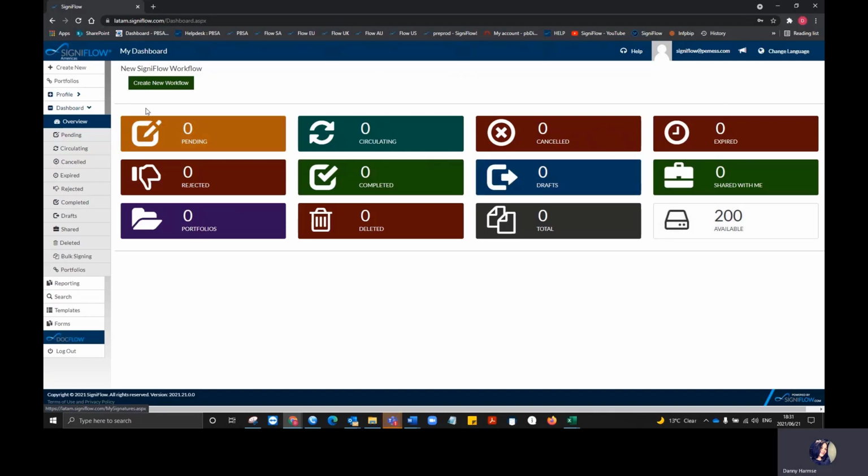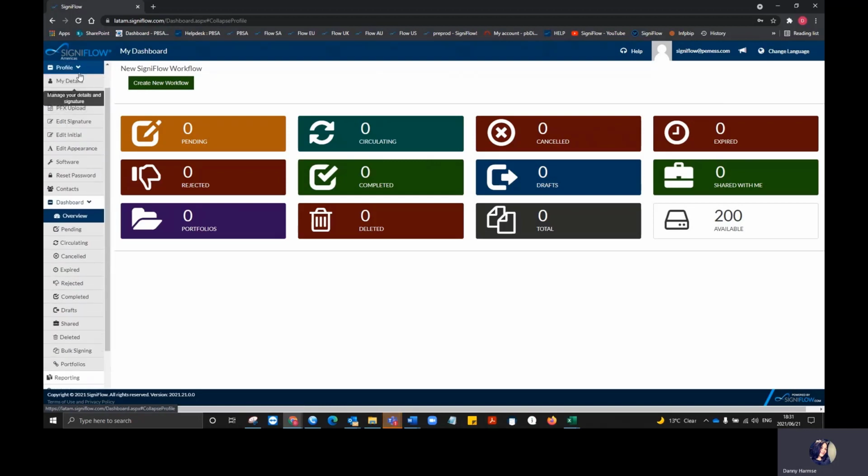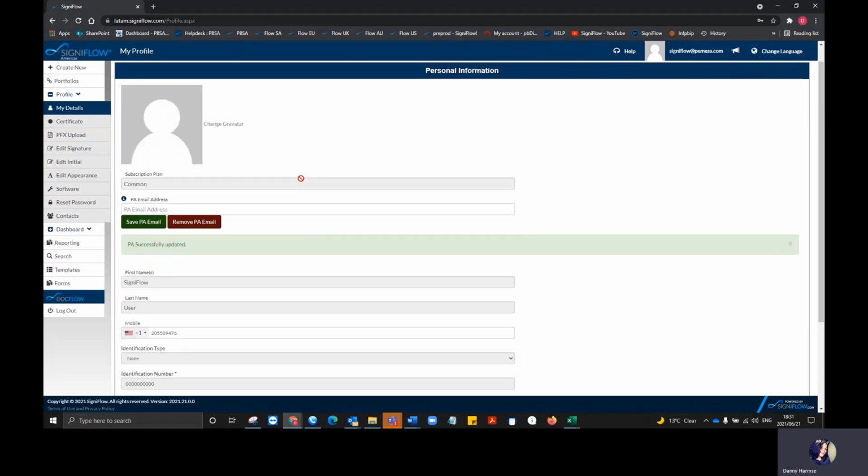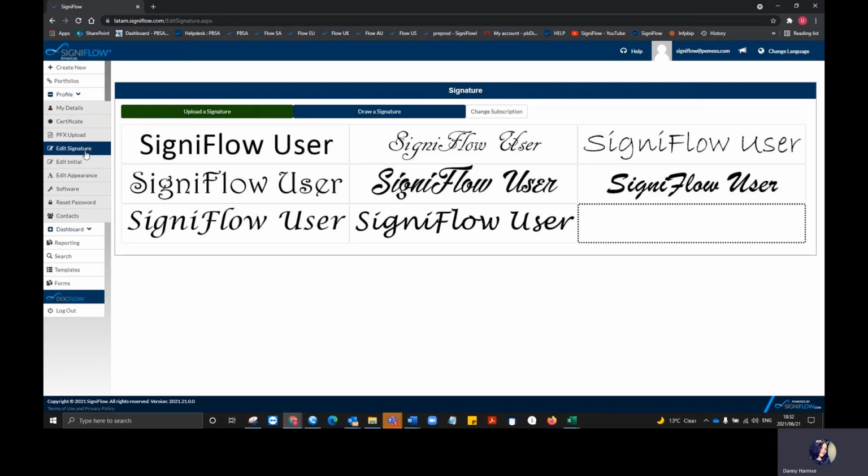On the left-hand side in the profile section, you will be able to view My Details. This will be your details as you have registered with SigniFlow. Kindly note, the only thing you will be able to update will be your mobile number. To set up your signature, you will be able to go to Edit Signature and set up the signature that you would like to use to sign your documents.